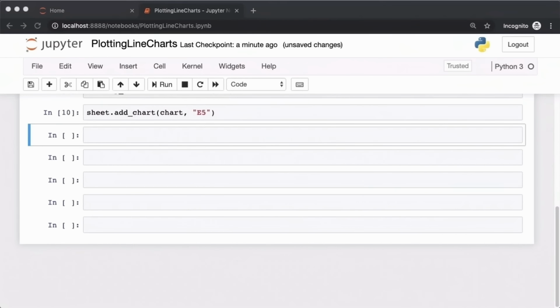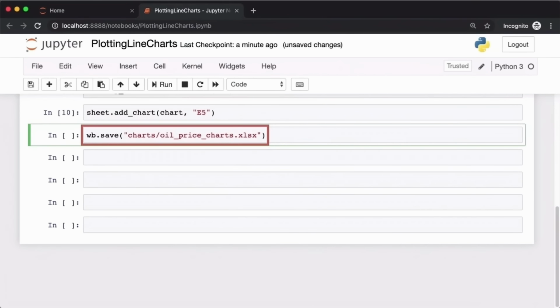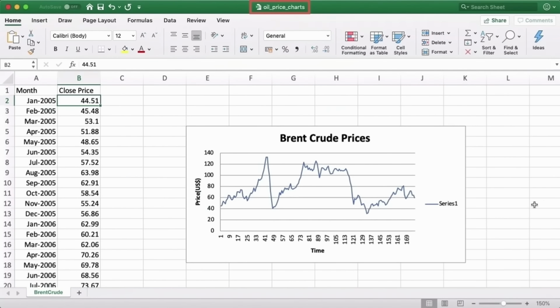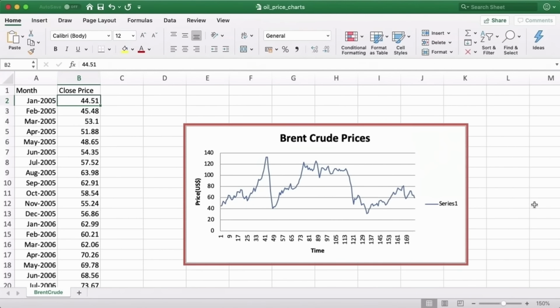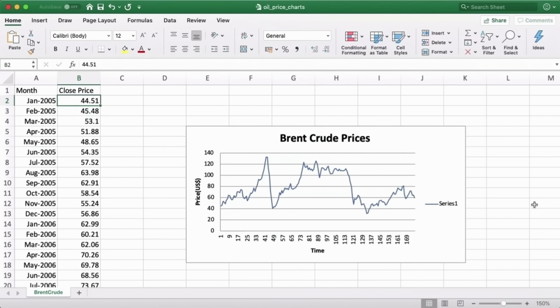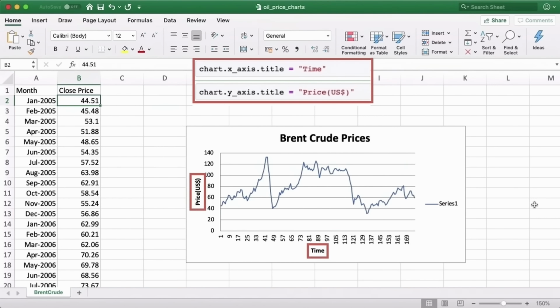We are good to go for now, so let's go ahead and save this workbook using the wb.save command. Notice how we specify the path where we'd like the workbook to reside. Once that's done, let's switch back over into Excel and open this particular workbook. Oil price charts, that was the name of the workbook, and when we open it, we can see that we have indeed successfully inserted a line chart at cell location E5. Notice also how the X and the Y axes do indeed reflect the titles that we had set. So the X axis title is time and the Y axis title is price in US dollars.